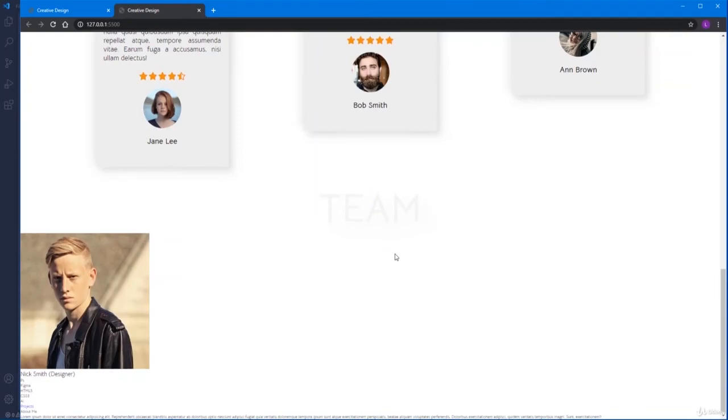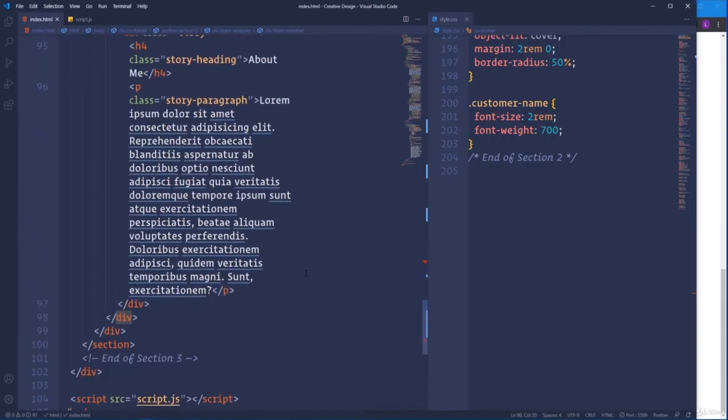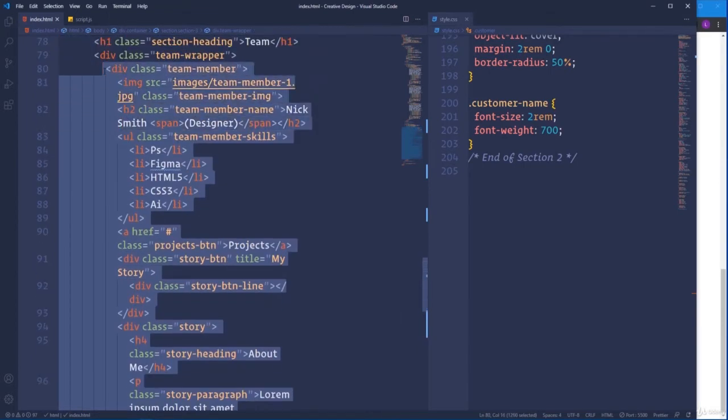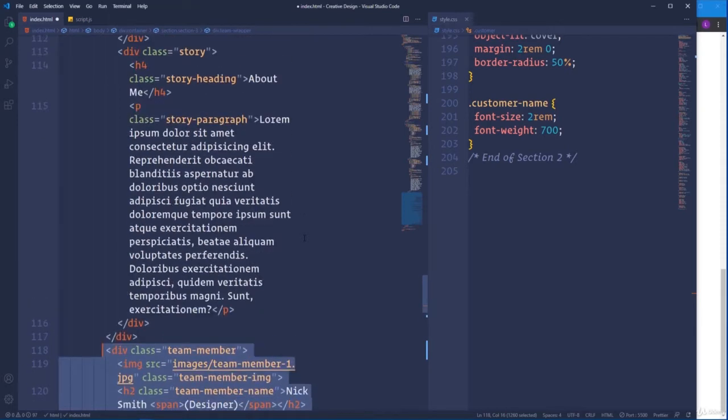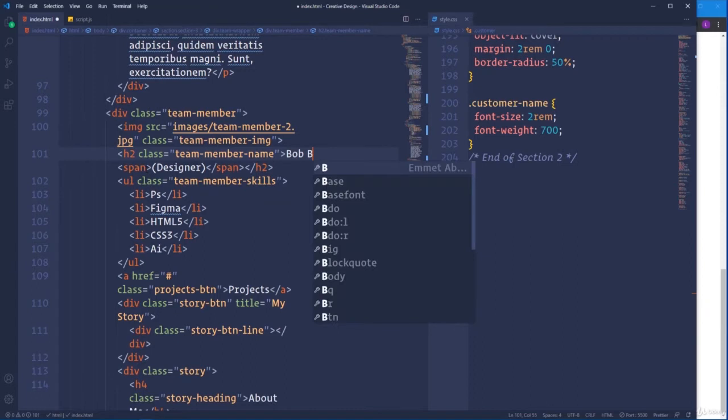Alright, so the first card is ready. As we said, overall we will have 3 of them. So I'm going to duplicate it twice and then make some changes. I'm going to change the name of the image. It's going to be team member 2. Then change the full name. We need here, let's say, Bob Brown.